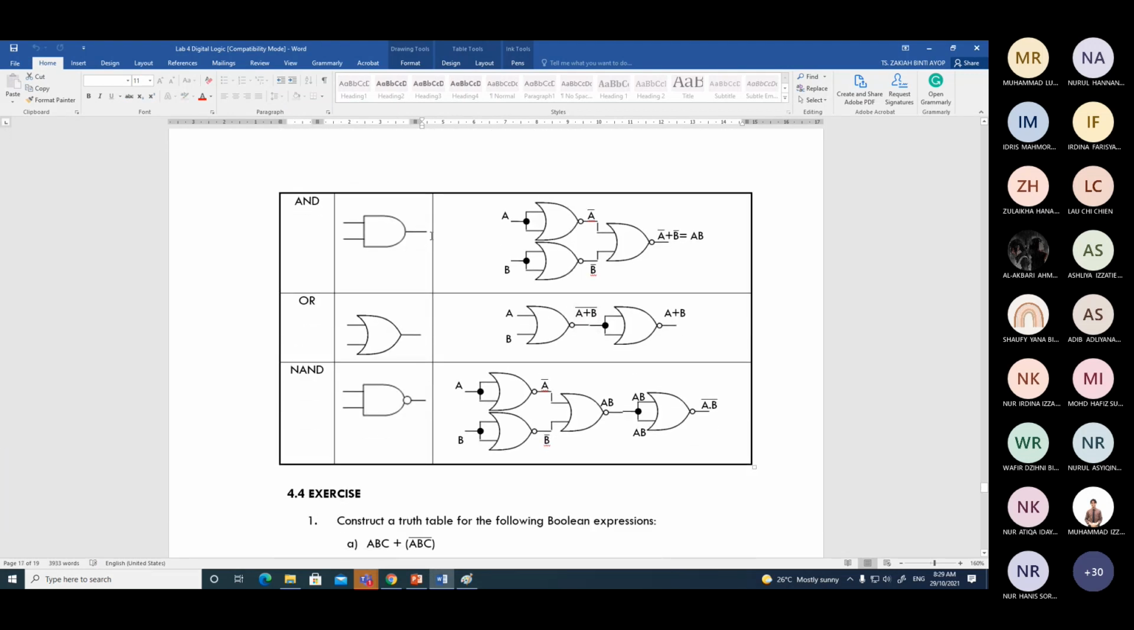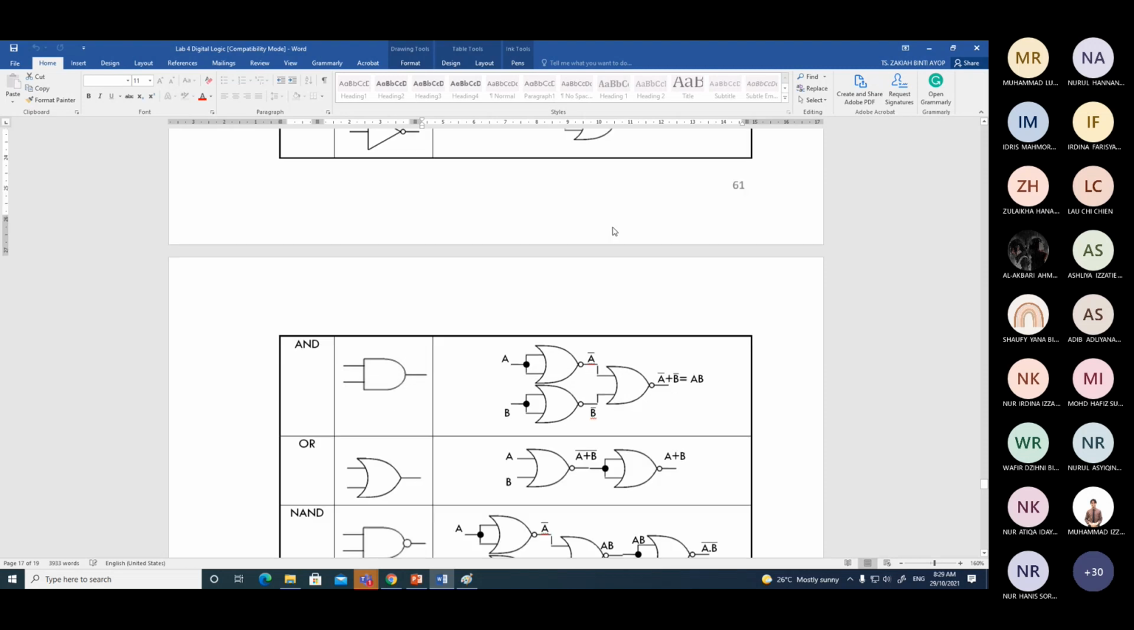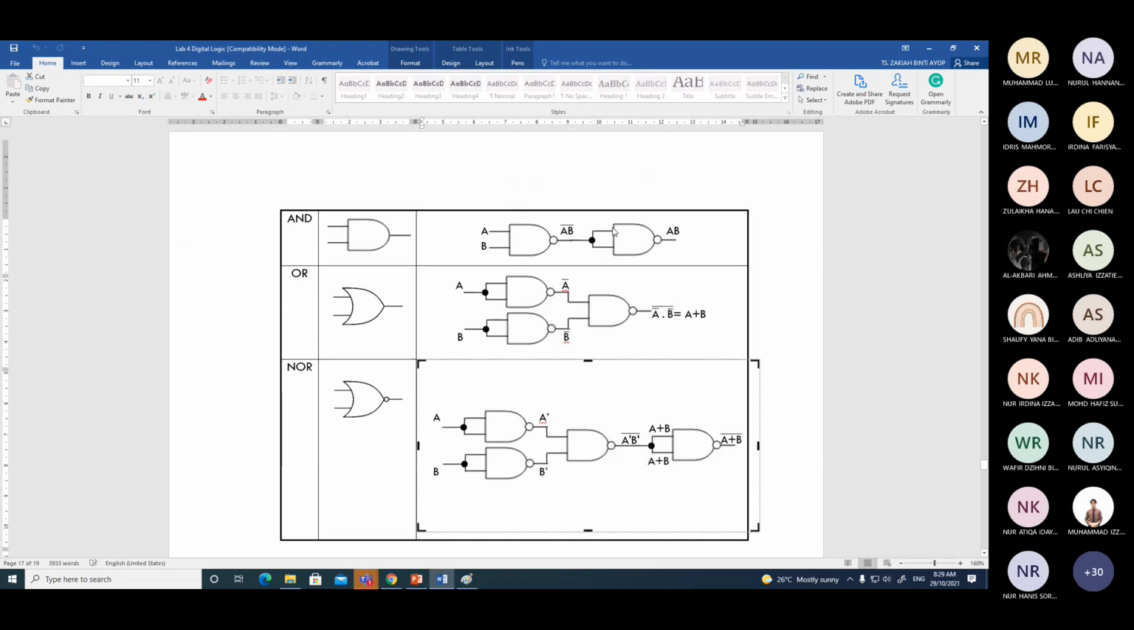Okay, so what about AND? AND operation. For the AND operation, it's the opposite of the NAND gate here.